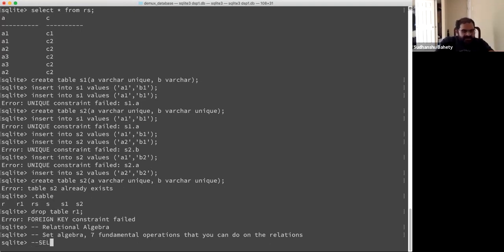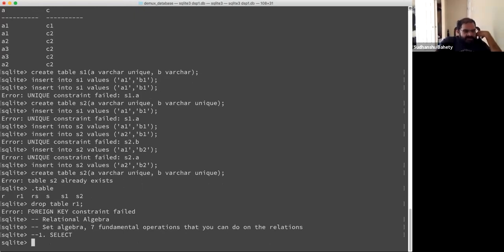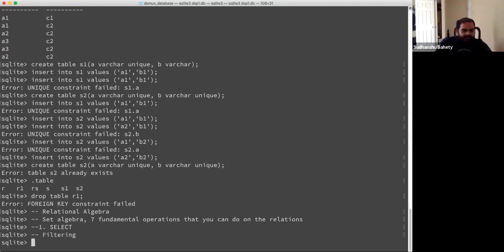First is the select operation. This is number 1. What does select do? It does some kind of filtering. We define a predicate on the relation. Over here, the input is a relation R and a predicate, and the output is filtering based on the predicate.